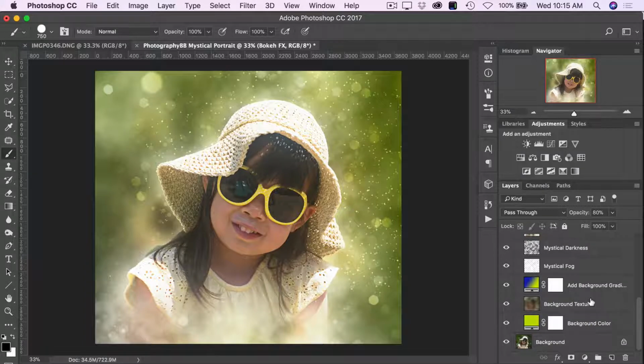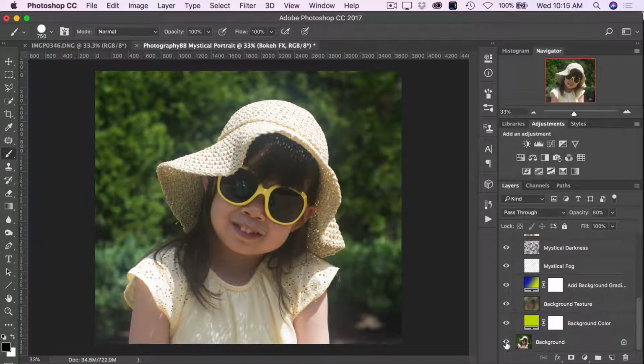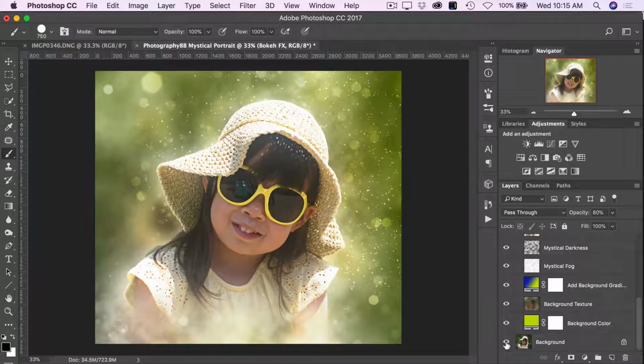So if I hold down the Option key on a Mac or the Alt key on a PC and click on the background layer visibility icon, you can see the entire effect going from the original image to our brand new mystical portrait art conversion. It's a totally different look and feel, and I really like the effect that it has on this image.